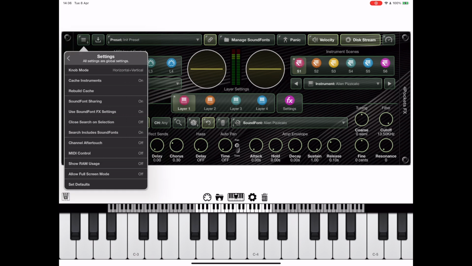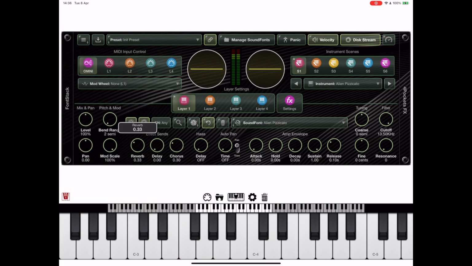But if you come into the settings and then turn off the use sound font effect settings, when you do a randomization, you'll see that they'll stay constant. The same is true for the pan knob as well. If you've got multiple layers panned in different directions and you're doing randomizations for multiple instruments, it might be worth turning this off. So that's just about it for this video on the FontStack updates.